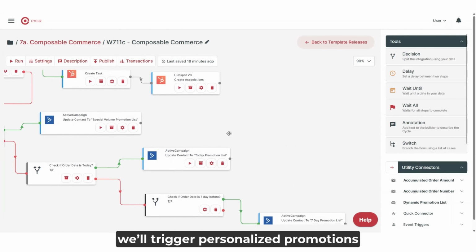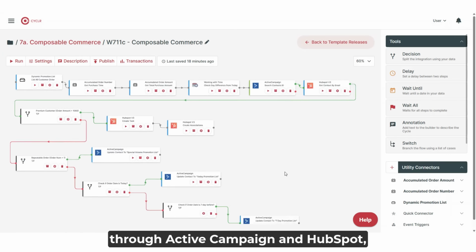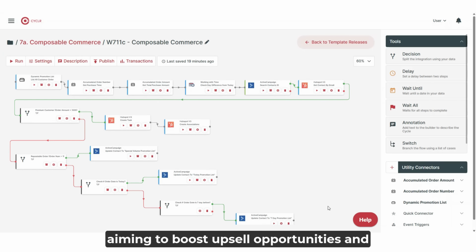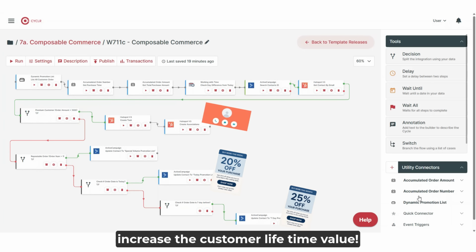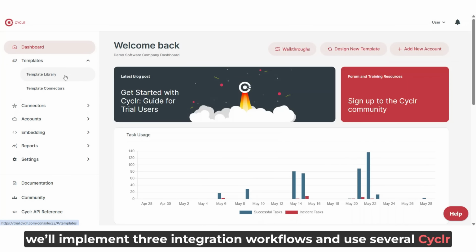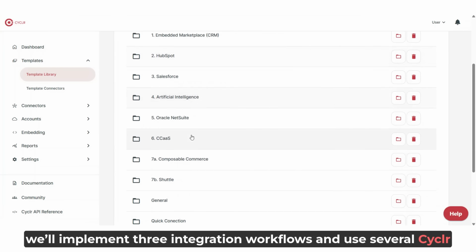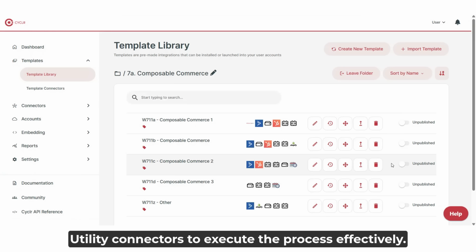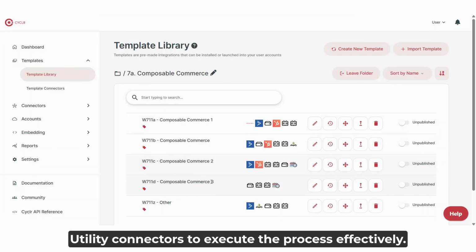With these insights, we'll trigger personalized promotions through ActiveCampaign and HubSpot, aiming to boost upsell opportunities and increase the customer lifetime value. Due to the complexity of the automation, we'll implement 3 integration workflows and use several Cyclr utility connectors to execute the process effectively.